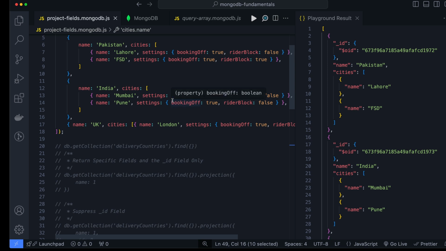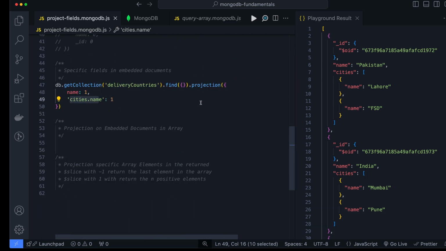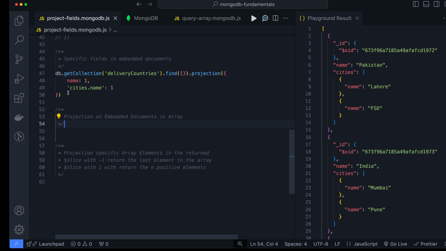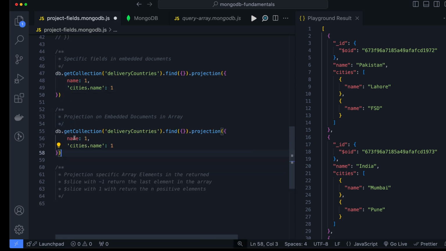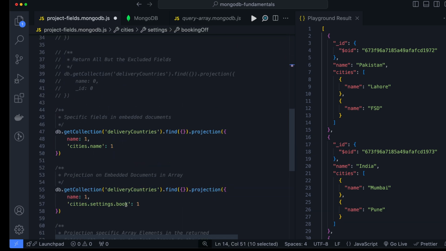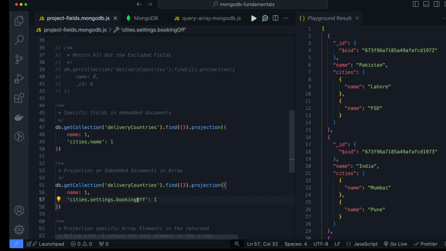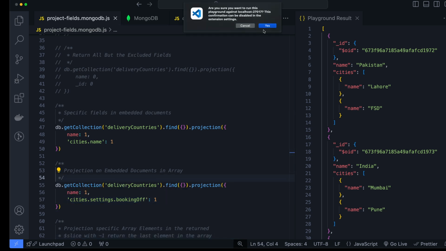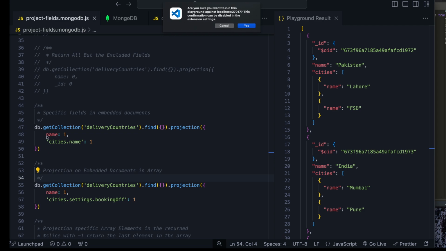We also have the settings embedded document. I'm only interested in the booking off. You can also write the query for that. Let's say I'm gonna copy that. I'm only interested in the name of the city, cities dot settings, let's do that. Or you can also go more nested, booking off. Let's say I want to see the bookings of all cities. Let me comment this one.